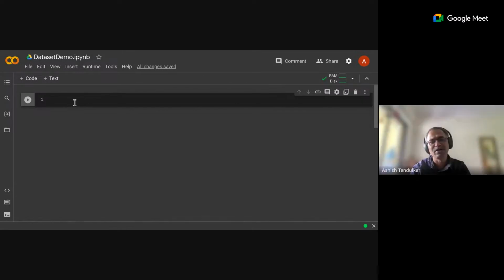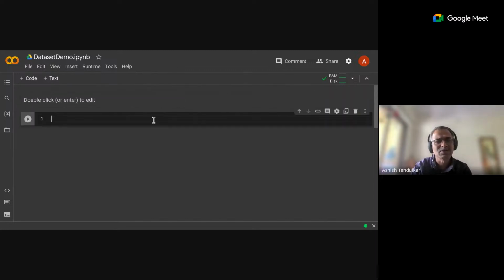Okay, this free tier will work totally fine. So in Colab, there are two kinds of cells. One is the text cell and the second is the code cell. The code cell is where we write our code, and there is a play button here. When you click on this, the code in that cell executes.